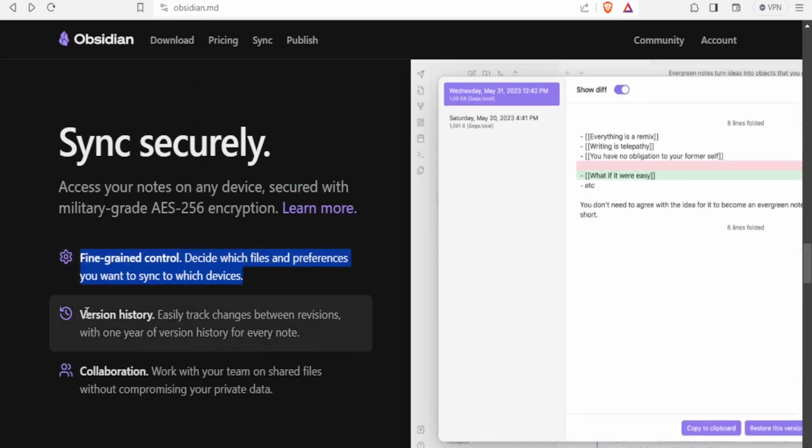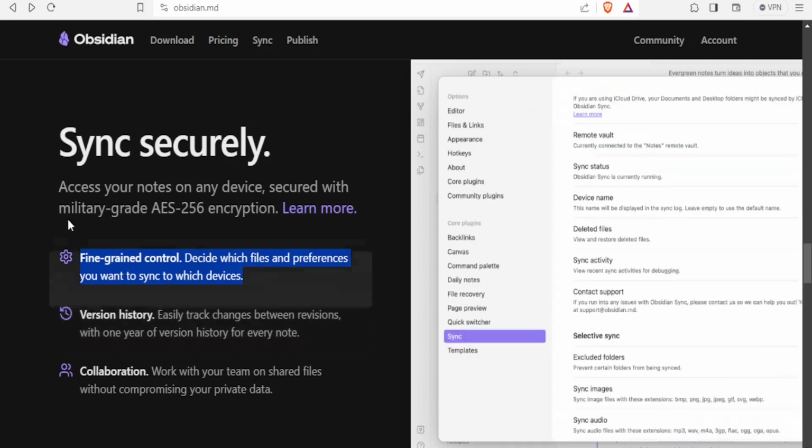And then you can also have the version history, where you easily track changes between revisions with 1 year of version history for every note. And then you can also have collaboration, where you work with your team on shared files. So in terms of synchronization, you notice both Joplin and Obsidian are so good at that.